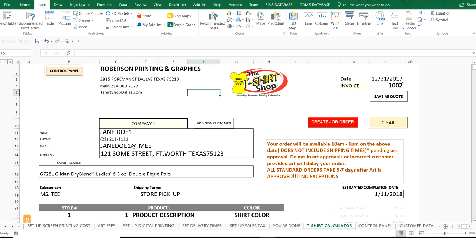If I want to give a quote, I can click on this button and change that from invoice to quote. I can save a job, or I can save a quote as a quote, or I can create a job order for it. If I want to save it as a quote, I'll click on Save as Quote and it'll go to my quoting folder. If I want to save it as a job order, it'll create the job order and put it over where my job orders are supposed to be, and then I can see where I am along in that order view, all of my orders there.